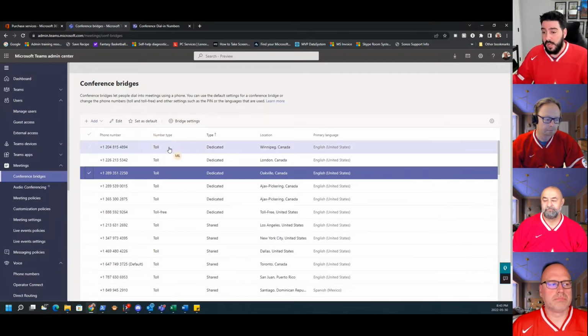And that's going to be your tenant-wide default number. Now, unfortunately, when you change the default number, it doesn't change retroactively to all the users that were assigned. So in Dino's tenant, he's been using this for many years. Toronto is his default number. All his users that are pre-existing now have Toronto as their bridge number.